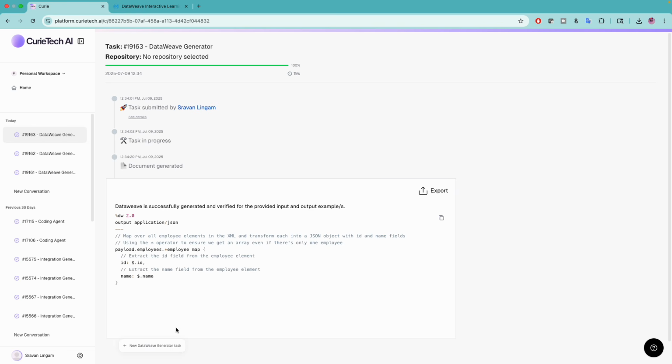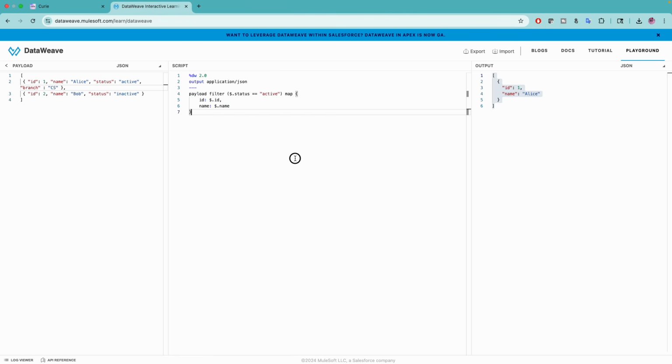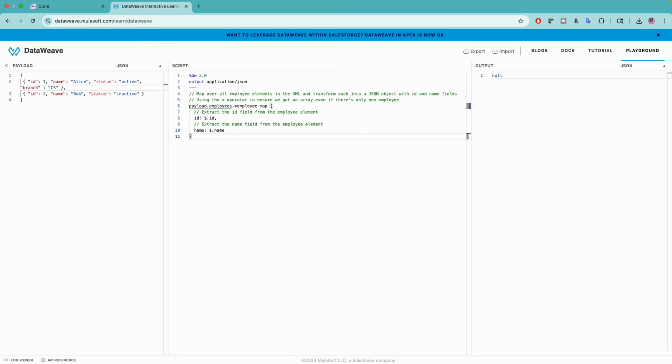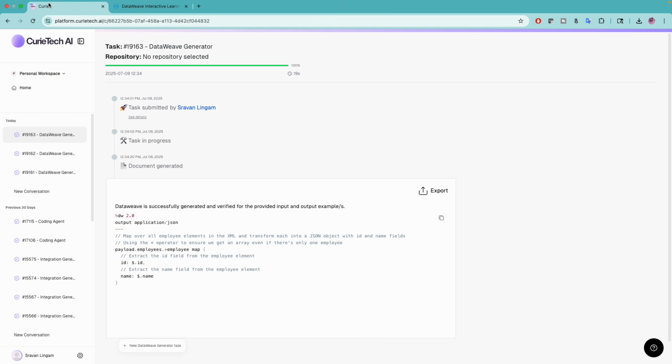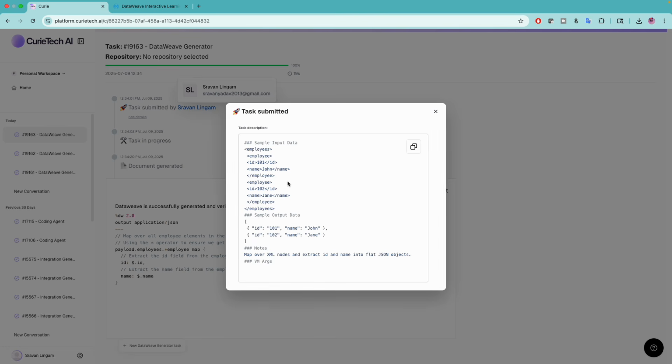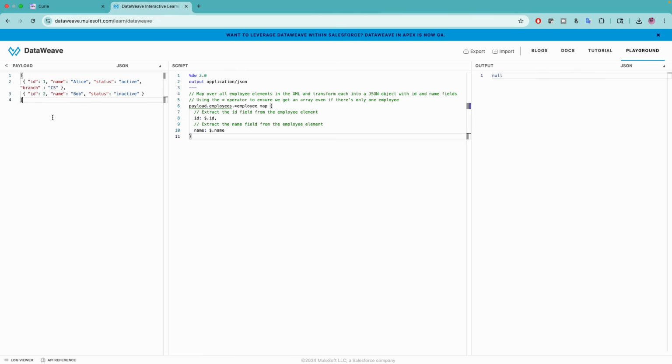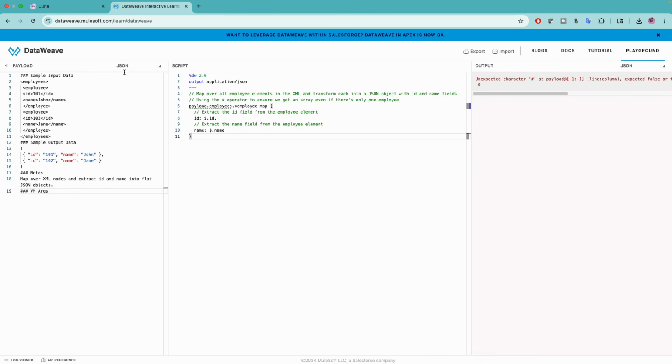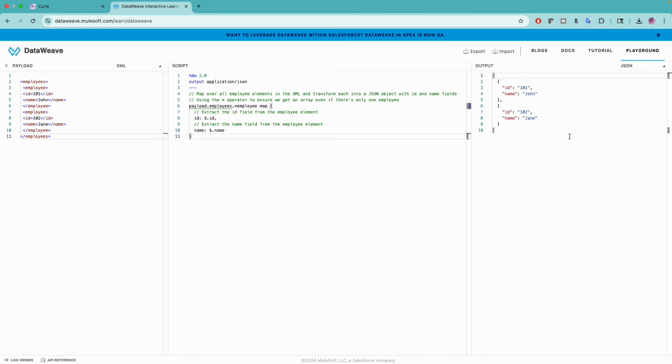you can see the DataWeave syntax has been generated. Now you can copy that, go to your DataWeave playground, and paste your input over here. So let me copy, go to task details, and paste it here. I know this is XML here, so remove the sample data and the rest of the stuff here. You can see this is the expected output that I was expecting. So it also provides you the comment.